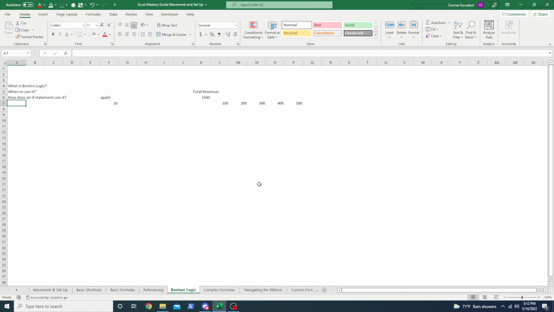All right, welcome back. So today we're going to talk about Boolean logic. What is Boolean logic and why do we use it? Basically, Boolean logic is 1 and 0. Okay, so what the computer does, it says, okay, is this true or is this false? Now, the way it does that is basically just processing as a true-false statement.